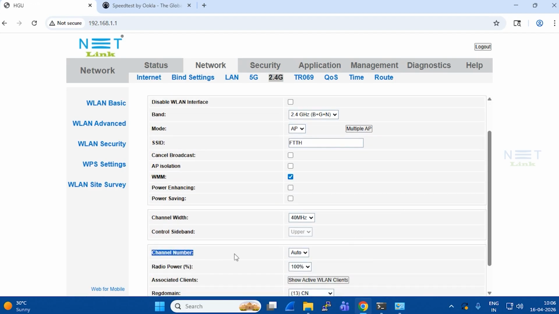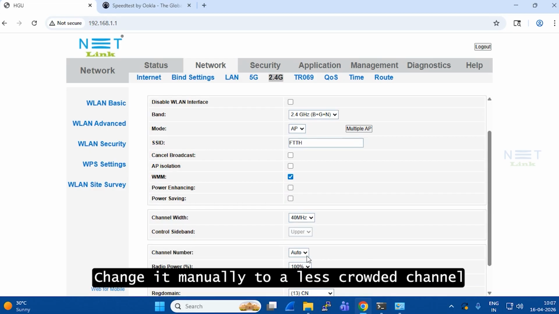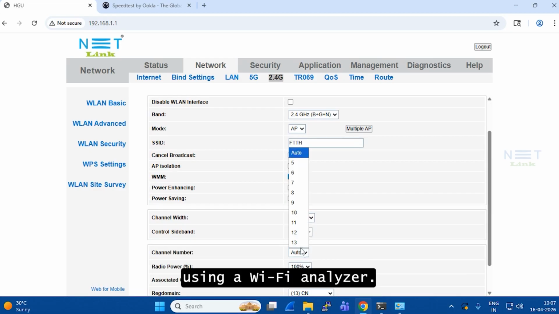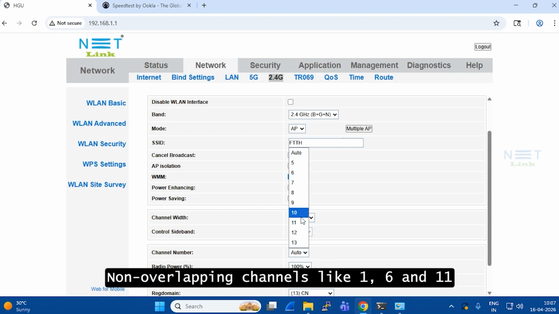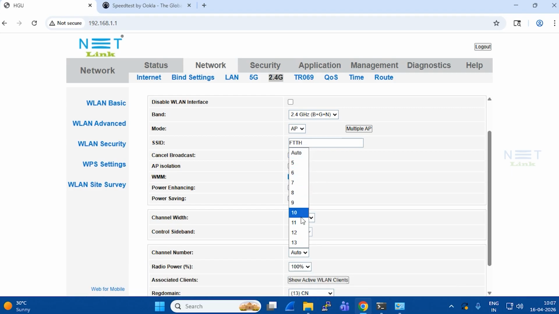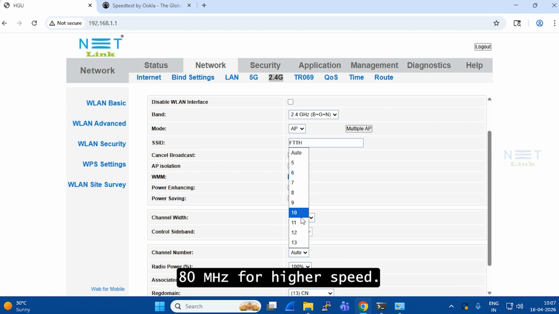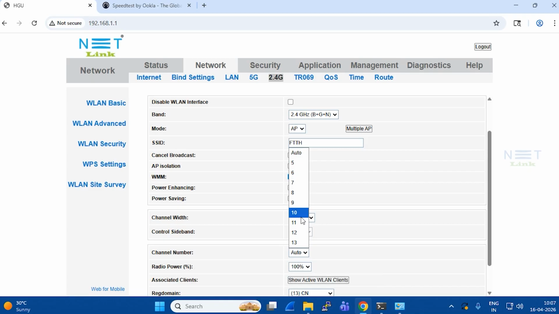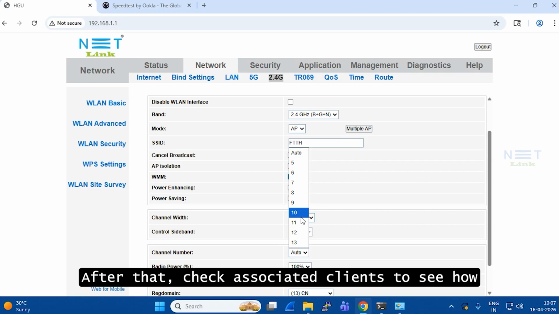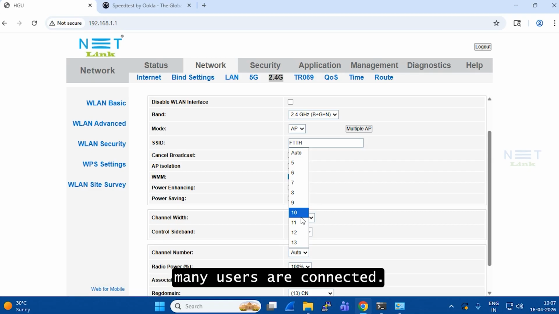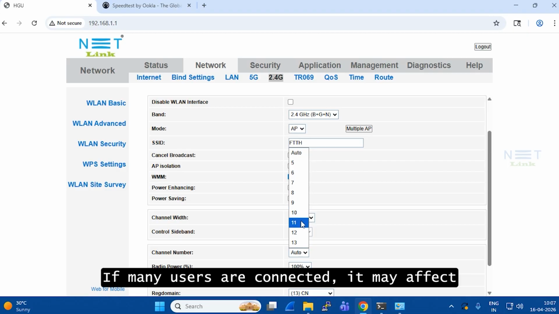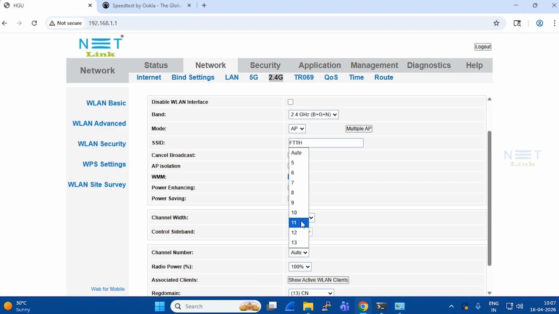Next is channel number. By default, it is set to auto. Change it manually to a less crowded channel using a Wi-Fi analyzer. Non-overlapping channels like 1, 6 and 11 are recommended. Set one of them and test speed again. Similarly, in 5 GHz, set channel width to 80 MHz for higher speed. After that, check associated clients to see how many users are connected. If many users are connected, it may affect speed.